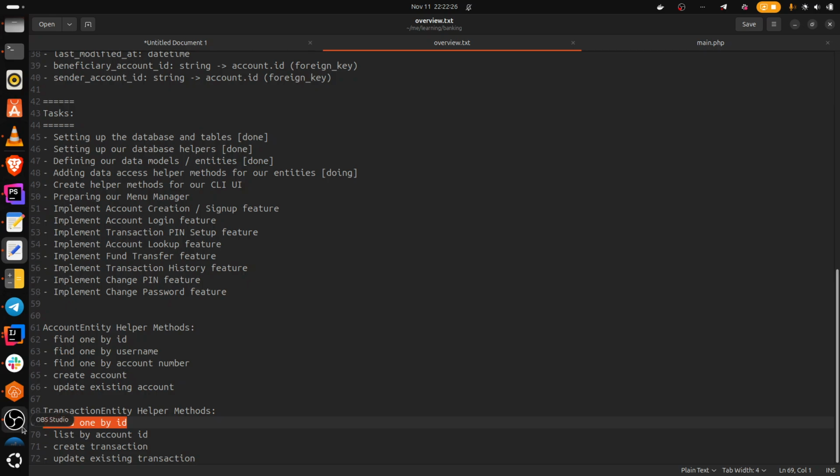We'll create one to find one by ID. This will be useful when we need to locate a transaction by its ID. We'll create one where we can find a list of transactions by its account ID. So for transaction history, you are either the sender or the beneficiary. We would want to list all transactions where you are either the sender or the beneficiary.